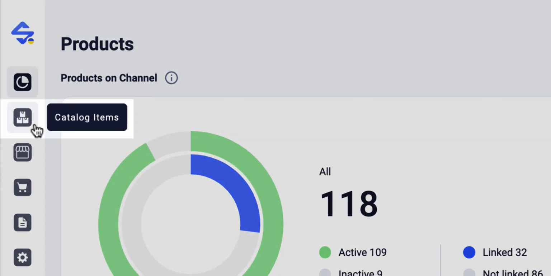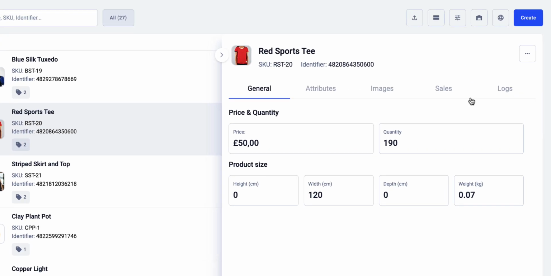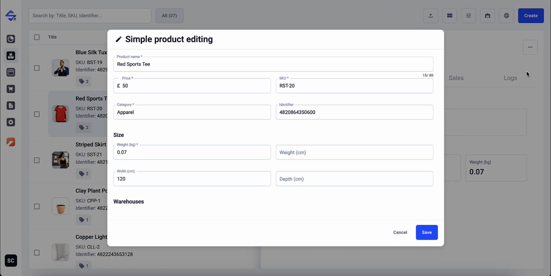Firstly, go to the Catalog Items tab. Simply click on the product card to access the item's details. From there, you can update various information, such as the price, quantity, and other relevant details. The changes you make will be synced with the channels where this product is listed.